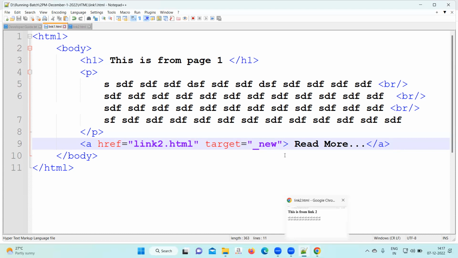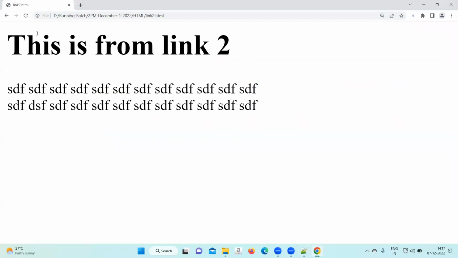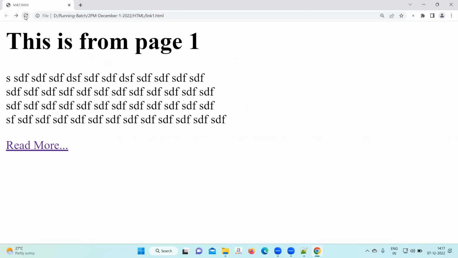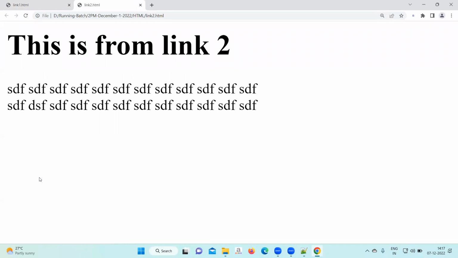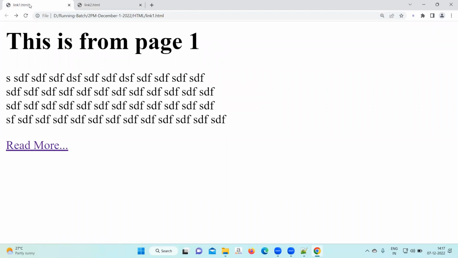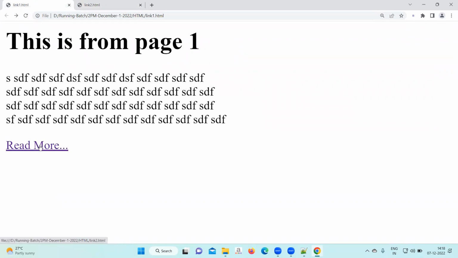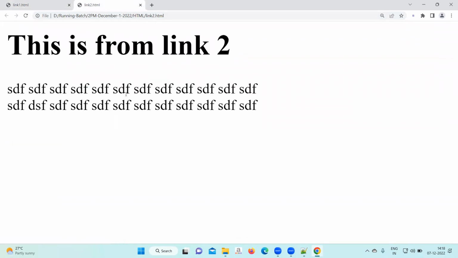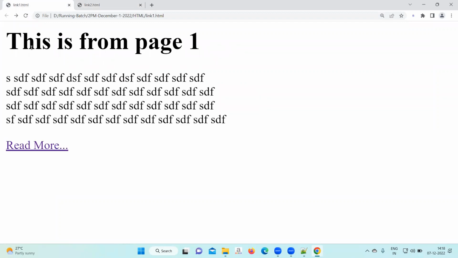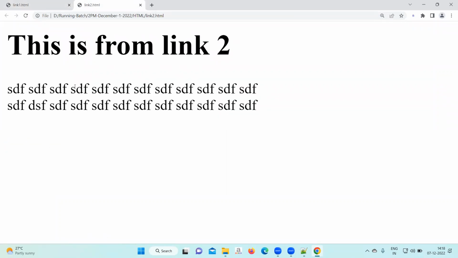Let me come to the browser. This is my first page. Where did we give the link? Click here. A new tab is open. This page will be left, not closed. We go to the first page again and click here. It will redirect you to the second tab. Again, first page, click on the link, and it redirects to the second. The next tab is getting reloaded again and again.